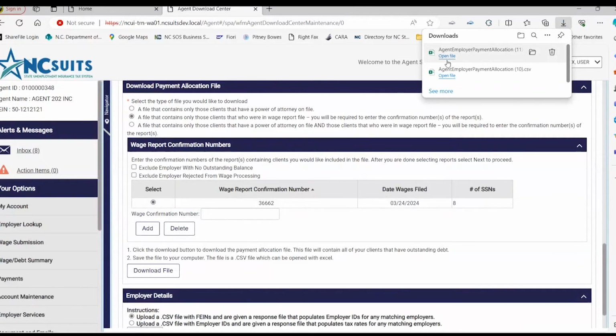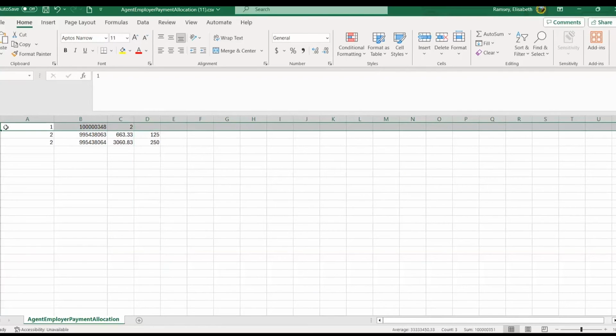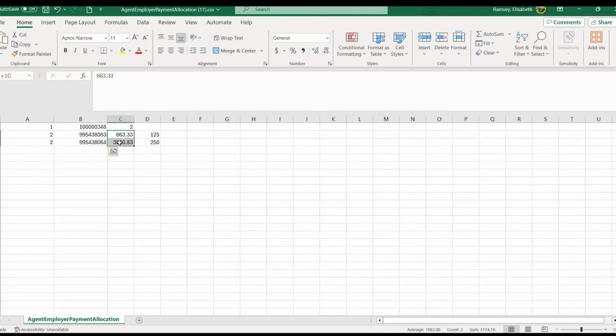The file downloads in Excel. This is your submitter record, your agent record, if you will. And you've got two employers on this file, with their account numbers. The total balance due is in column C for each of these accounts. In column D is the amount for the fourth quarter of 2023. That's the most recent quarter until we get to next Monday.